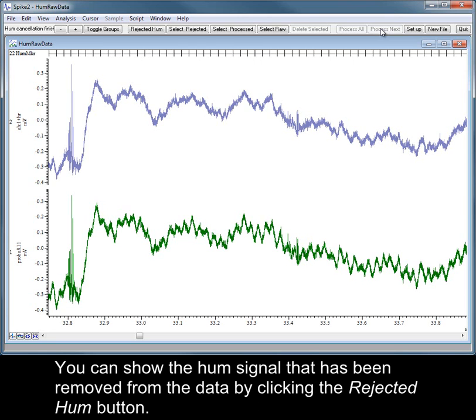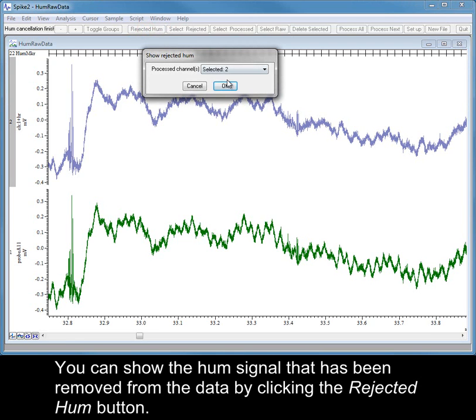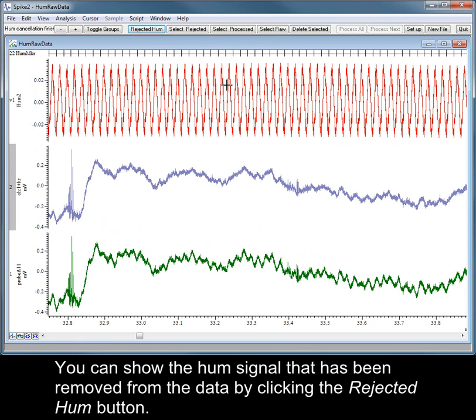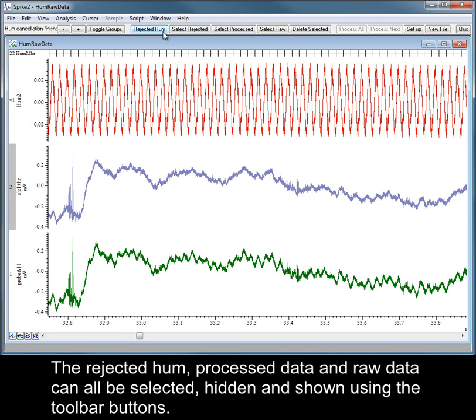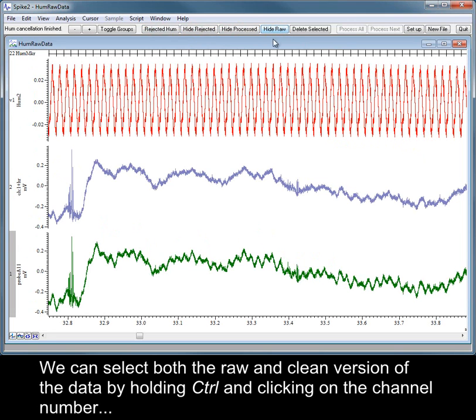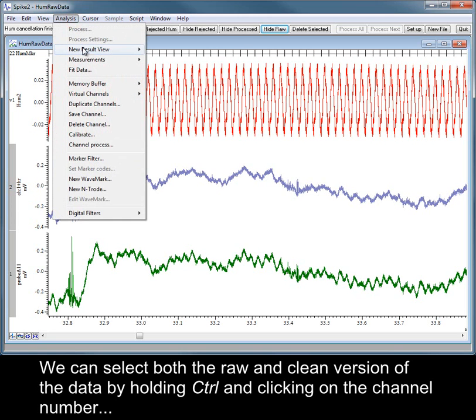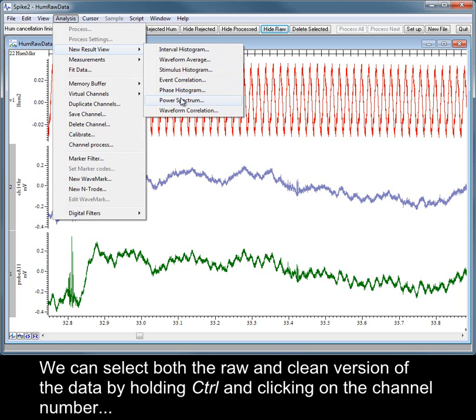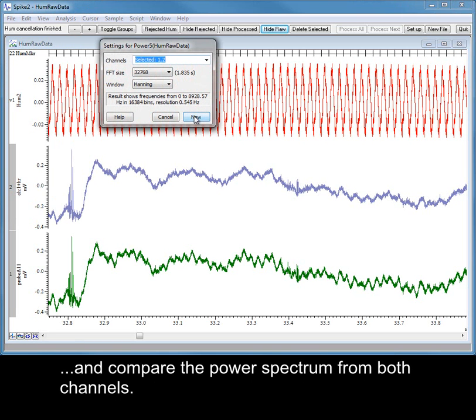You can show the hum signal that has been removed from the data by clicking the Rejected Hum button. The rejected hum, processed data, and raw data can all be selected, hidden, and shown using the toolbar buttons. We can select both the raw and clean version of the data by holding Ctrl and clicking on the channel numbers, and compare the power spectrum from both channels.